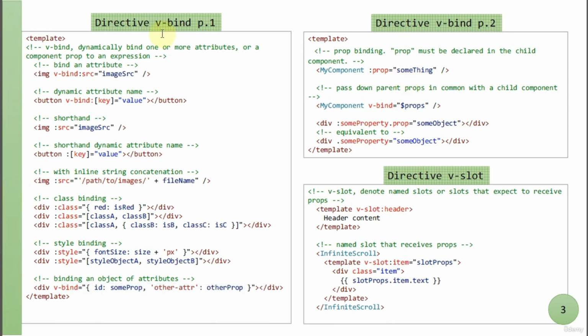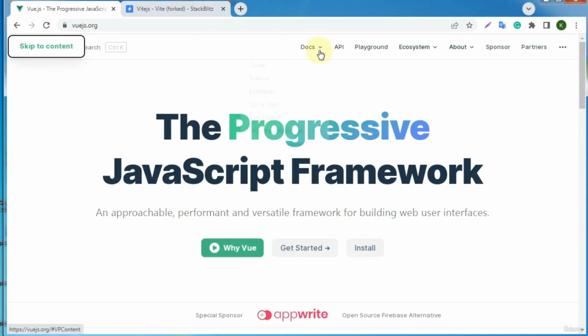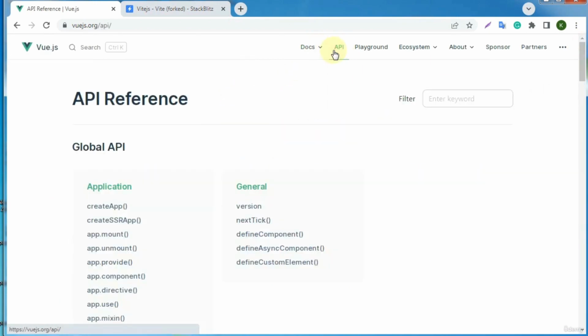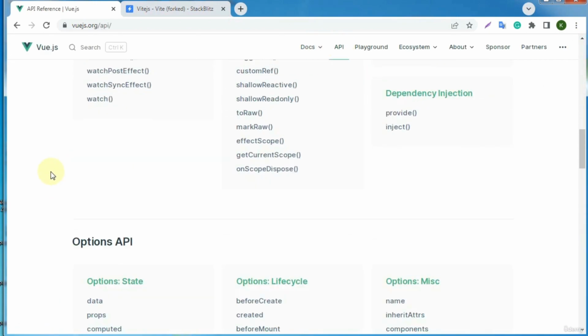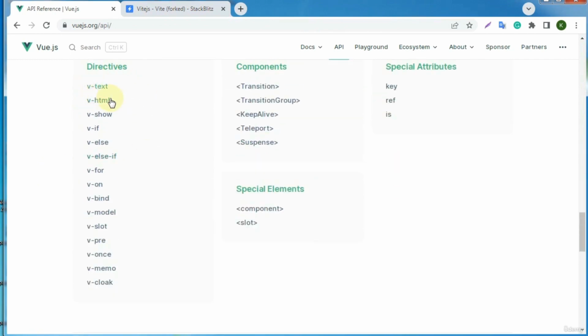In conclusion, v-bind is a very important and very popular directive. You can read more information about it on the official website. Let me open the official website, close this. Okay, go to API and go down to the directives. Here. And our directive is v-bind.